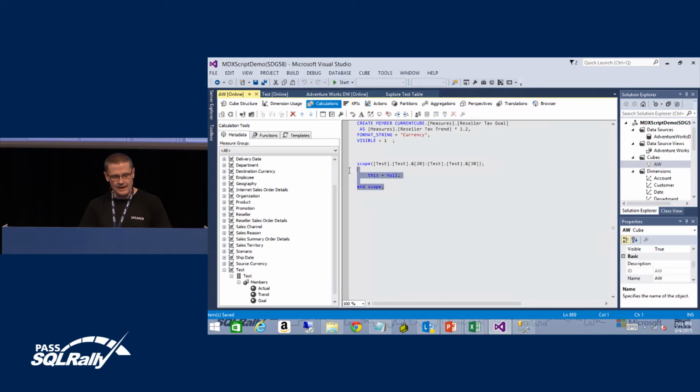So then, to save time, I'm going to copy this and paste it in a couple times, and I'm going to modify it. For the first block, I'm going to use 20.